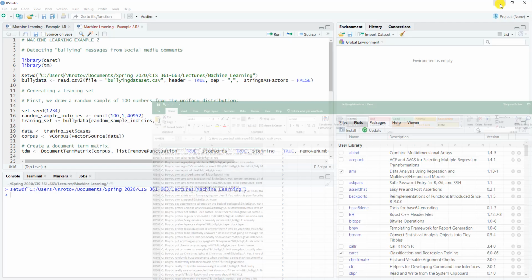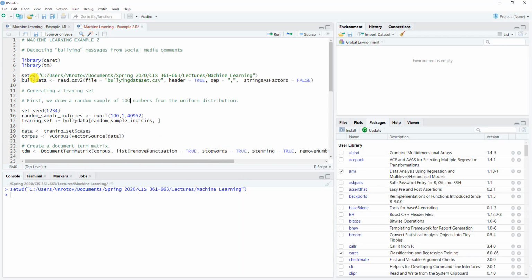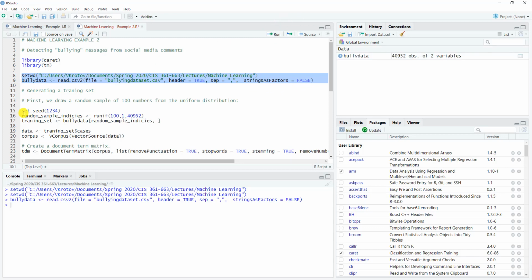So this is what this data contains. So once again, make sure your working directory is pointing to the correct folder where the data is located. I will go ahead and read that Boolean data. So next, now we have this Boolean data, we'll load it into a data frame. So now what we will do, we'll generate a training set. So we'll have a subset of 100 numbers. So from those 40,000, almost 41,000 observations, we'll take a random sample of 100 observations.